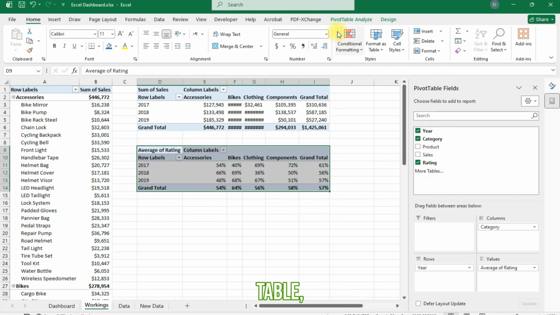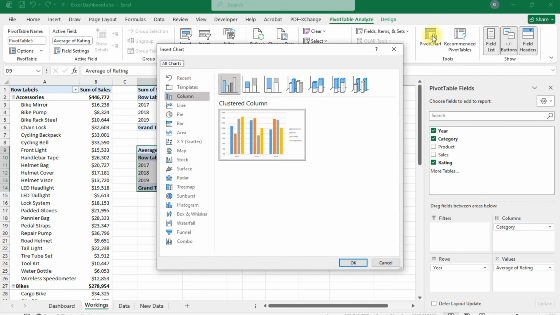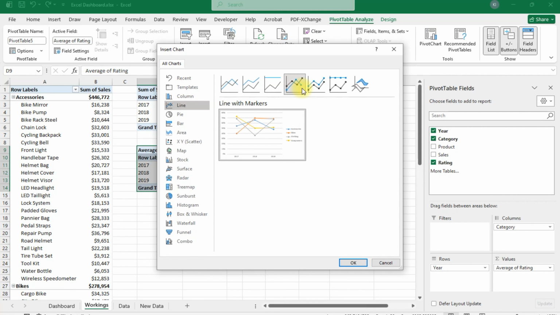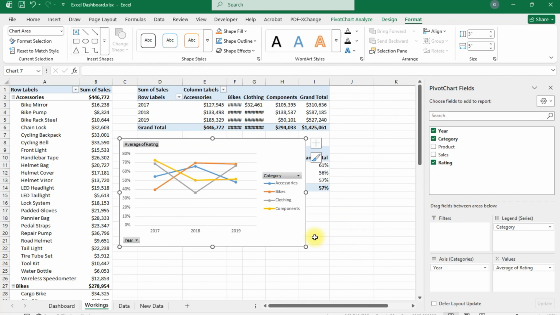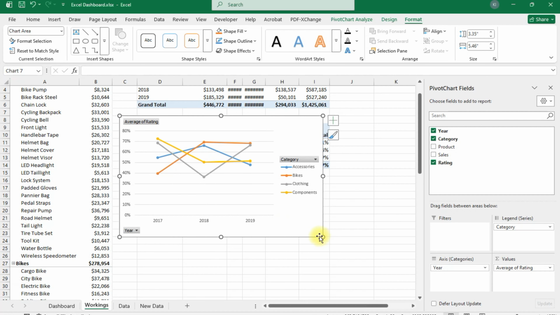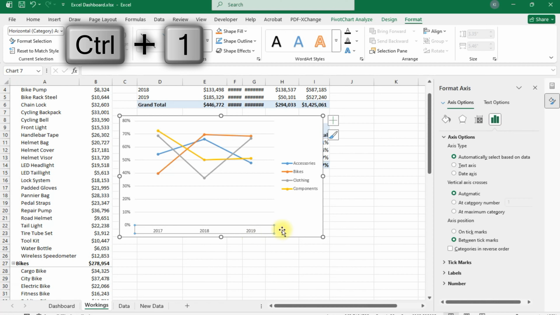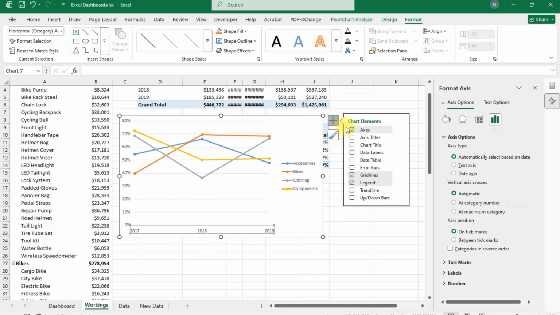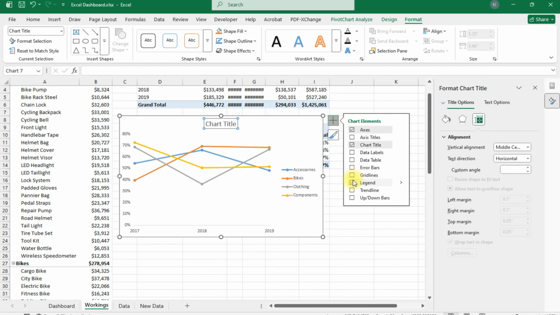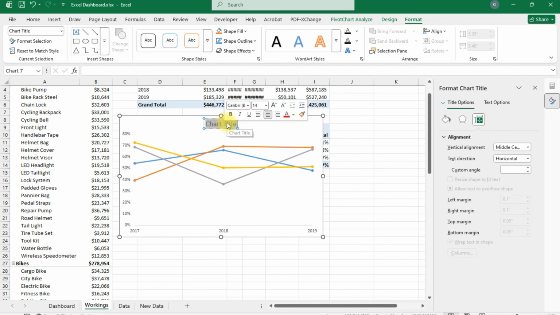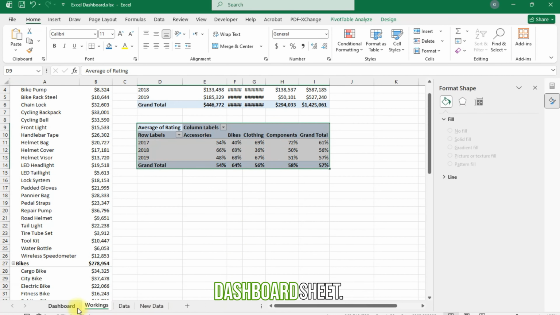Insert a line chart for this pivot table. Hide all field buttons. Remove grid lines and legends. And rename the chart to average rating. Cut and paste this chart into the dashboard sheet.